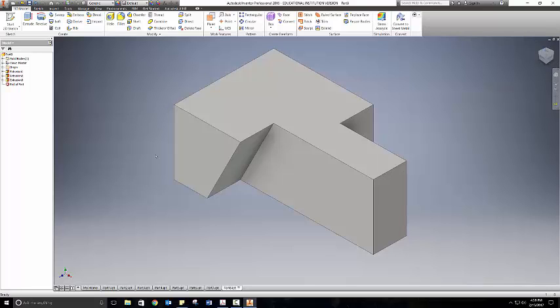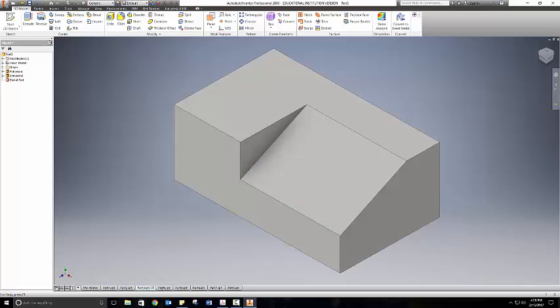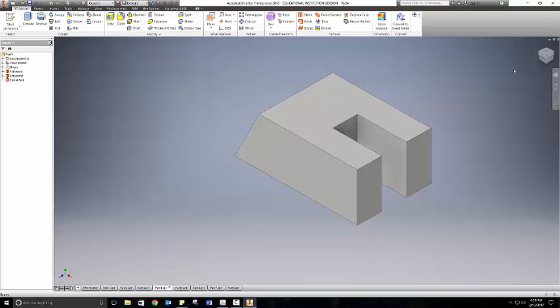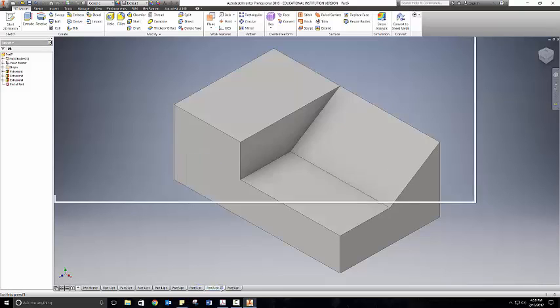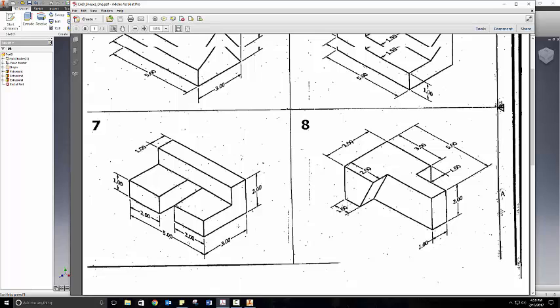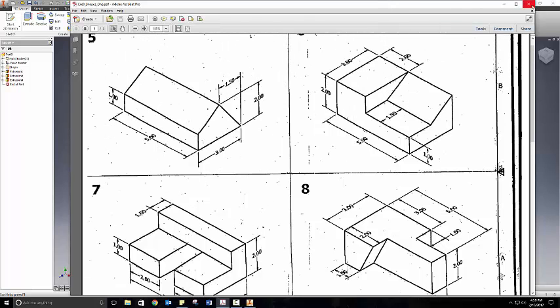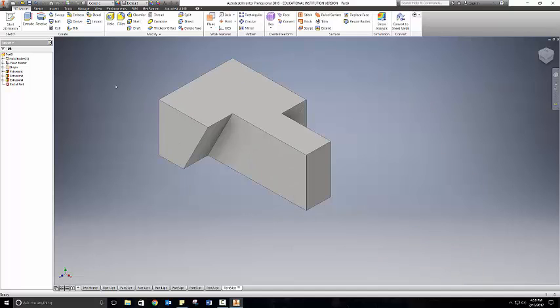Click save. And to wrap it up, I have part 1, part 2, part 3, part 4, part 5, part 6, part 7, and part 8. Okay, that is all 8 shapes. When you are done, make sure that you hit save. And that is the completed tutorial for parts 1 through 8 with Inventor.